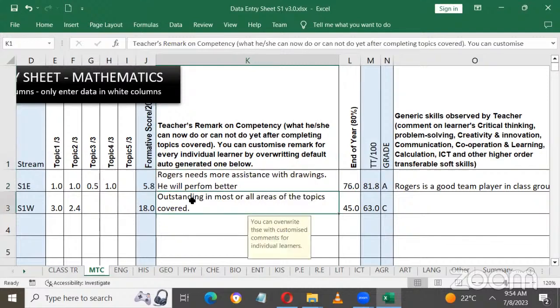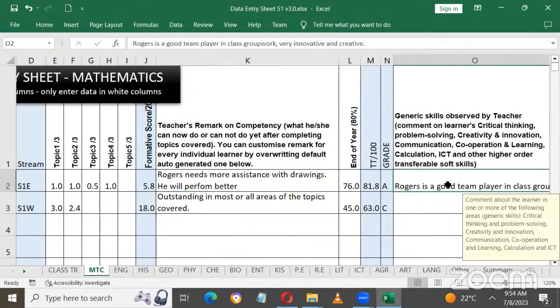So you see that with a custom comment, you can be in the spirit of the curriculum. You can give a learner a comment. But because we are lazy, we want automated comments. You asked for them, we have put them there for you.